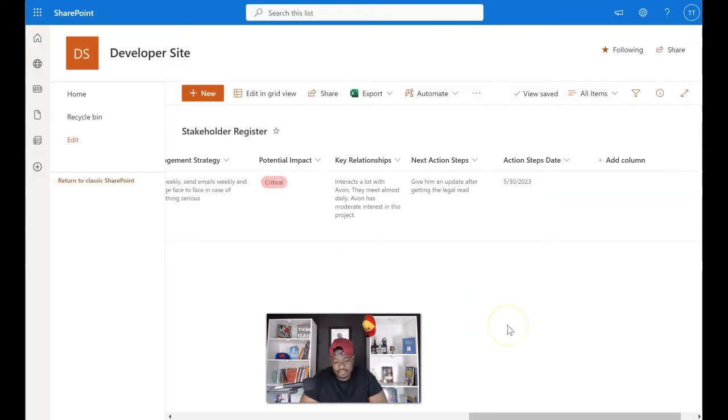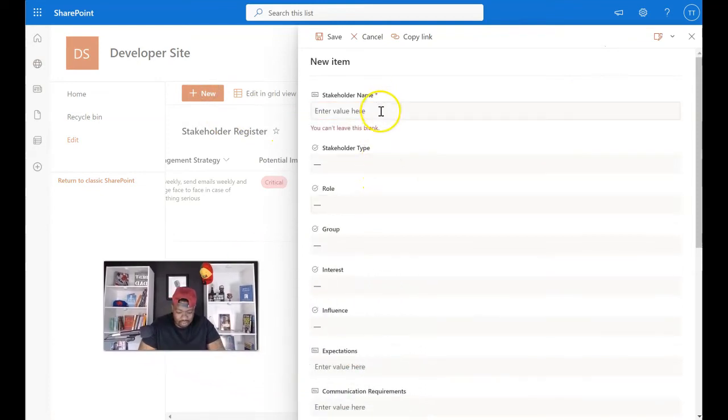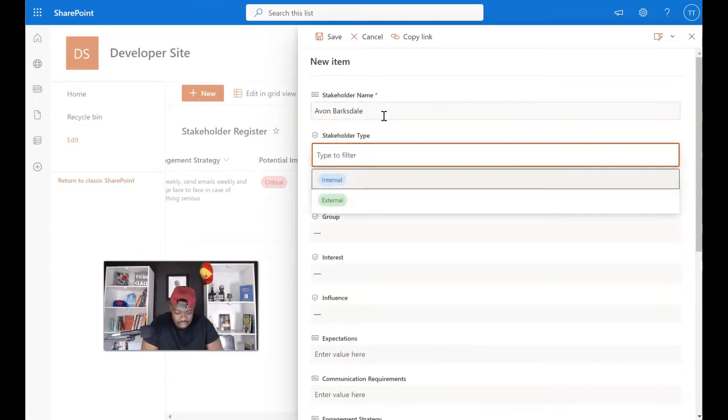Now, next step is a different way to enter this information if you want to. So you can hit this new button. And what does that do? It brings up a form. And look, now I get to go and enter my information in the form. So I'll say the other stakeholder is Avon Barksdale. Just random names here, nothing to see here.